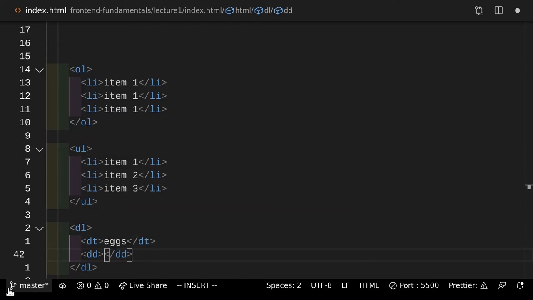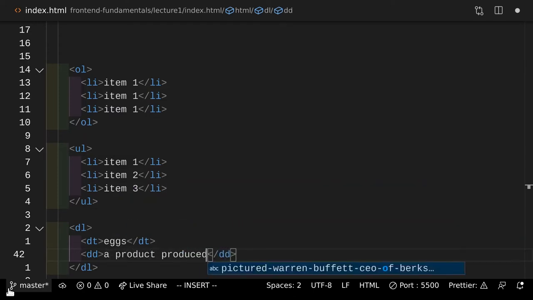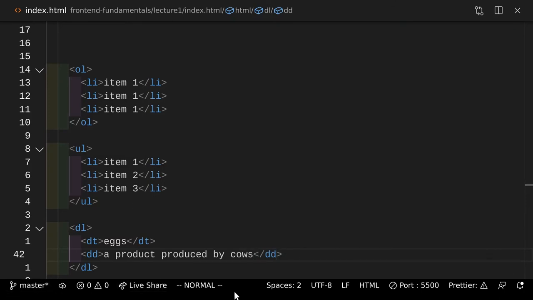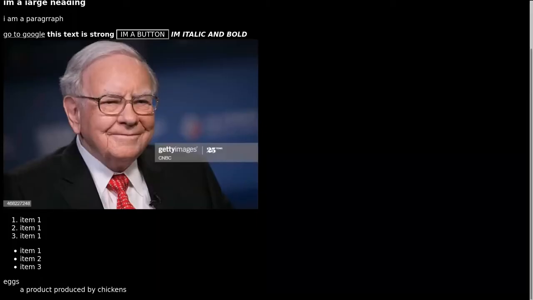So here, a product produced by cows. Wait, what? Did I just say eggs are products produced by cows, bruh? Okay. All right, a product produced by chickens. If I save that right now, and wait for it for a moment. All right, and if we go back to the page right now, as you can see at the very bottom there, it says X, a product produced by chickens.